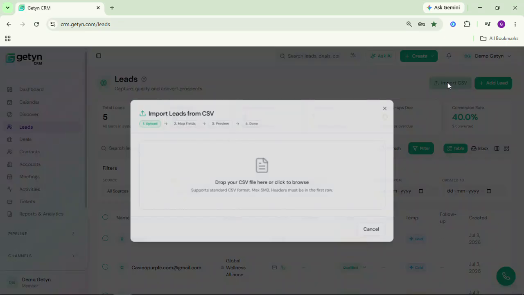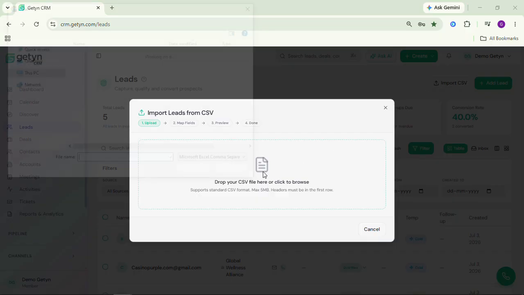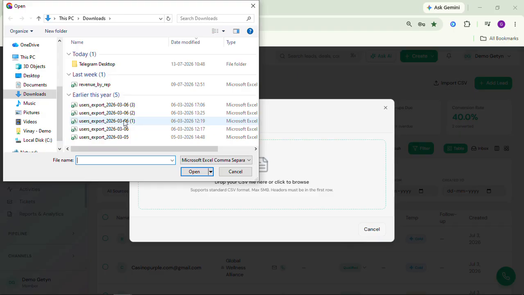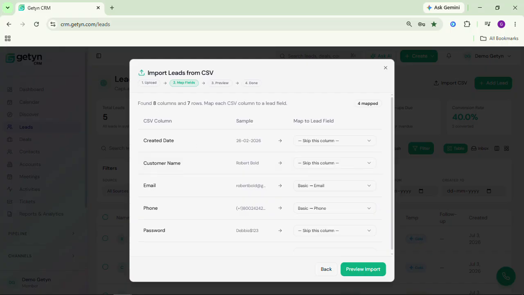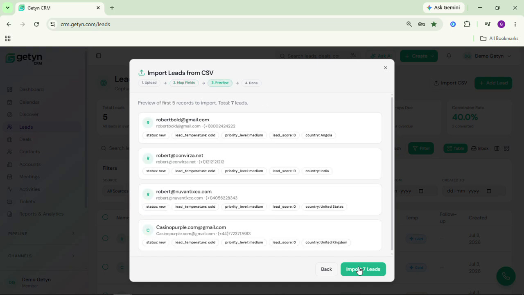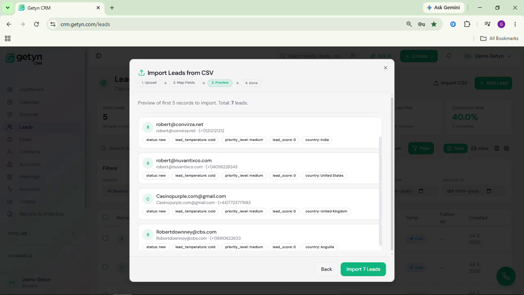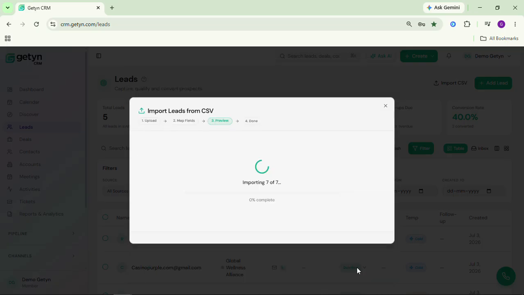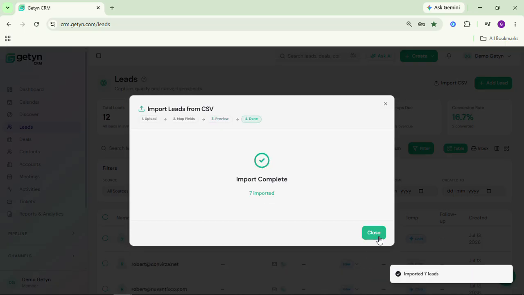Click on the button. Browse a CSV file from your device, like I choose this one. So here you could see it found 8 columns and 7 rows mapping. You could also preview the data before importing it. Click on the preview import and see, that is the data that is going to be fed into the system, and this is how it is going to be organized. So you just need to click on the import 7 leads and done.